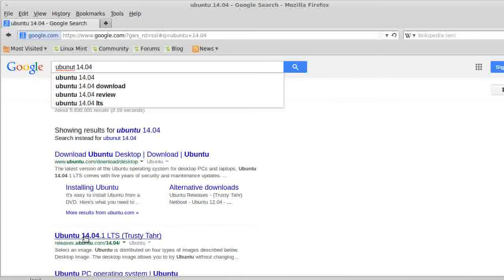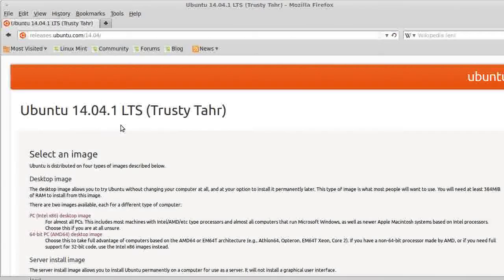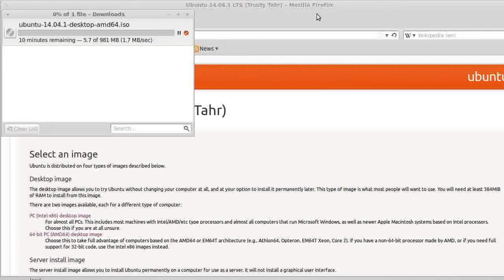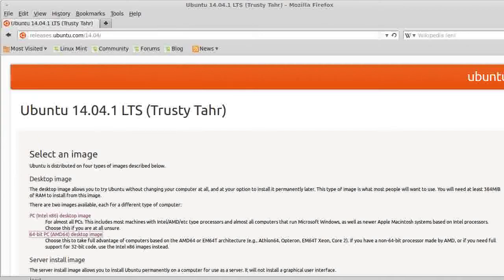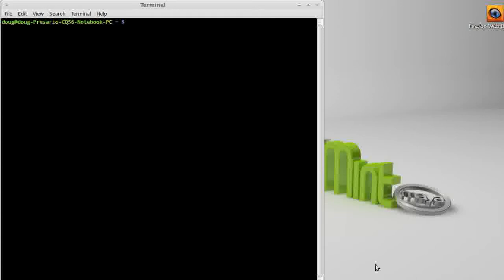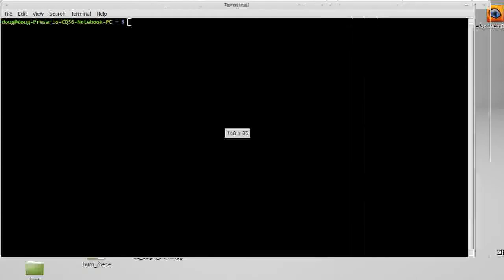If anybody ever has any problems, please look at the link at the bottom here. We'll get the 64-bit version, and we'll let that burn off. And while it's going through, let's shore this up a little bit.